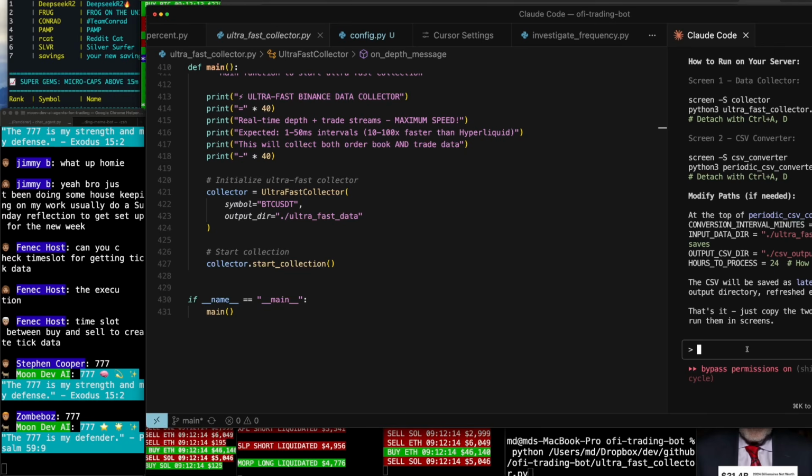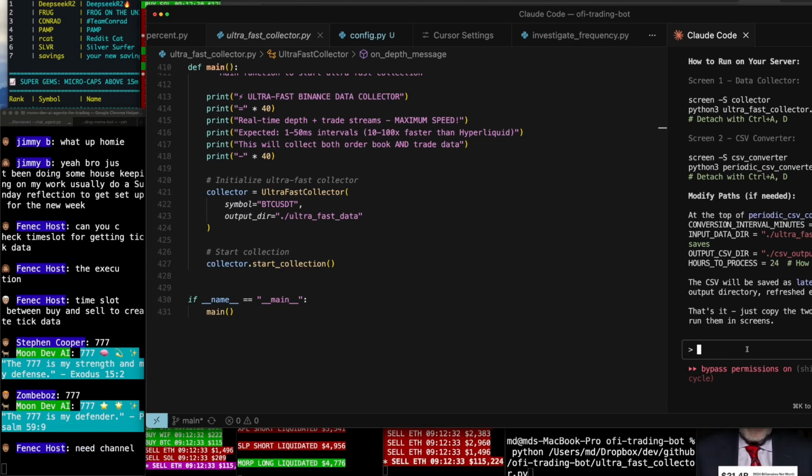If it does slow it down, would the other option be just running 2 other screens, one for ETH, one for Solana as well? And I will have the tick data for all 3 of them. And then we'll have to update the periodic CSV converter. Which path do you think is best when speed is the most important thing? We need to get every millisecond of data.